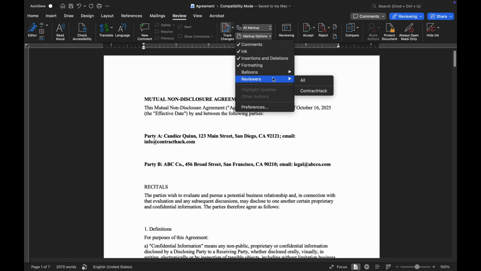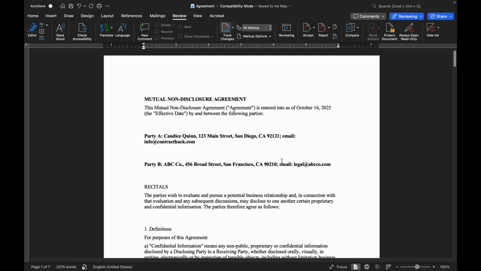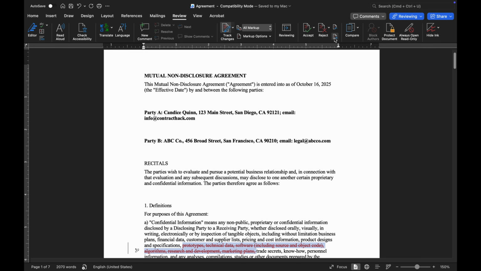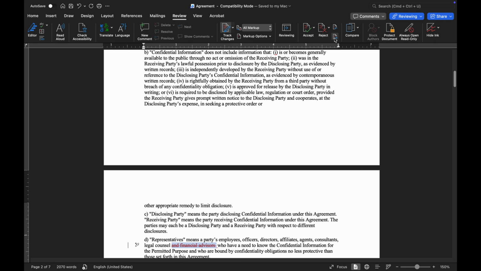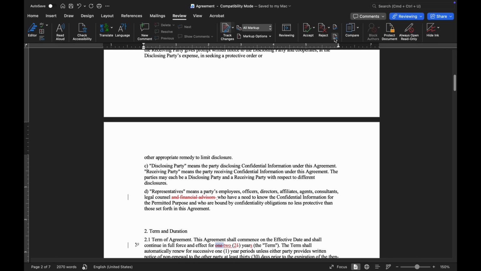Uncheck all reviewers first. Then check just the person you want to see. And there you go. Now you're only seeing contract hacks edits. Everyone else's are hidden. They're still in the document, just not cluttering your view.